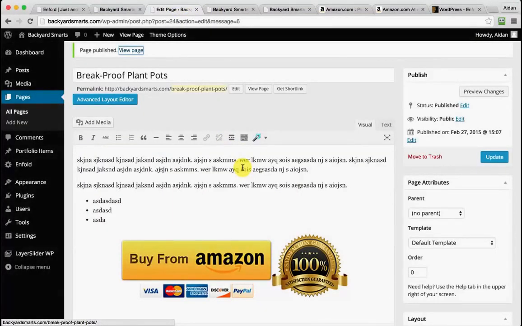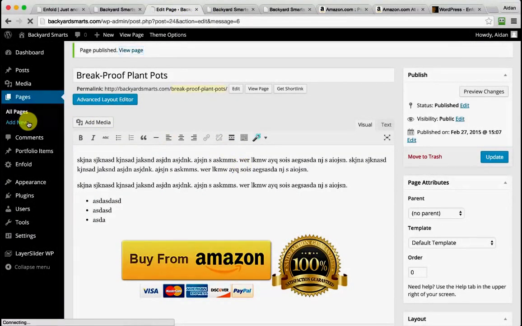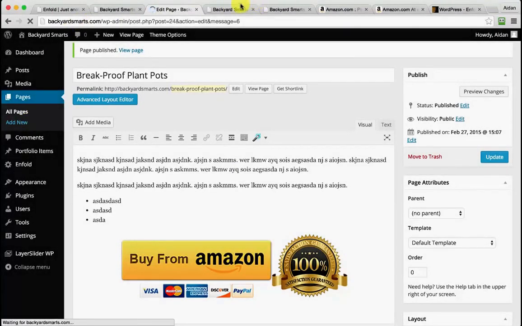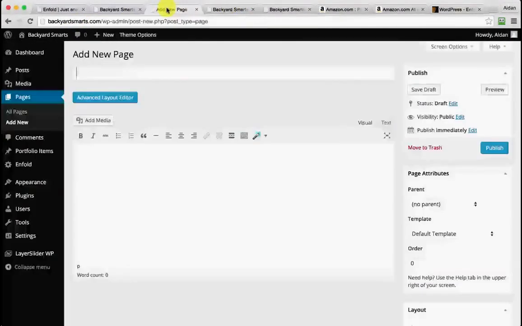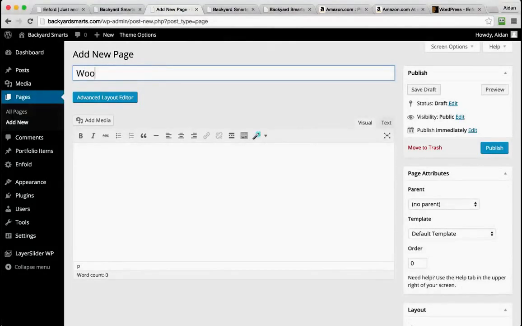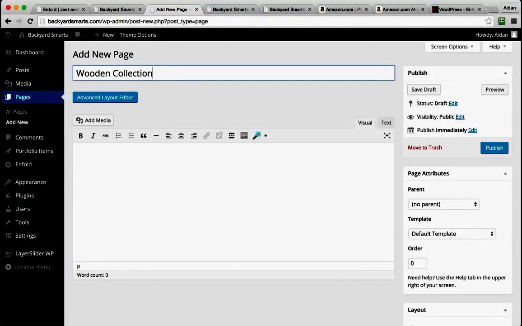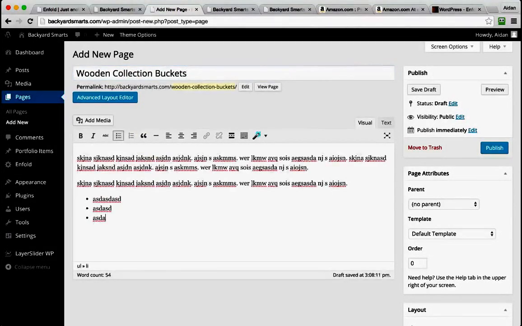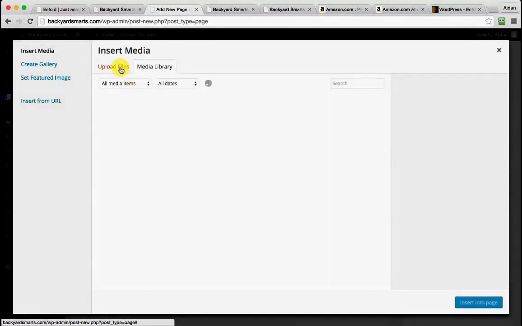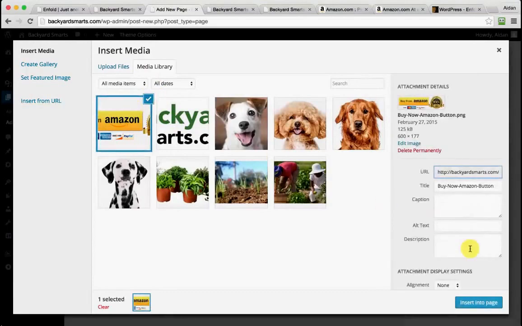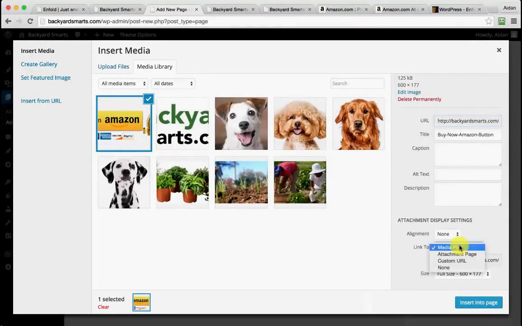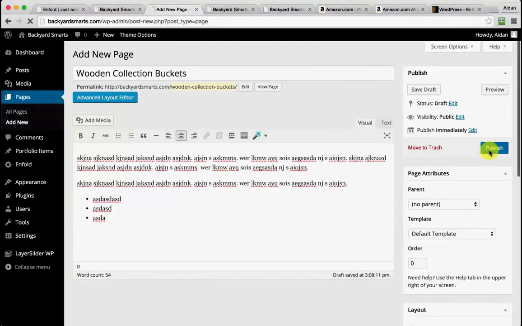Now the next thing I want to do is just add another page, and you'll see why in just a second. So we'll add wooden collection buckets. And again, we can just insert that buy button, and we could put a special custom URL in there if we wanted to. And click publish.